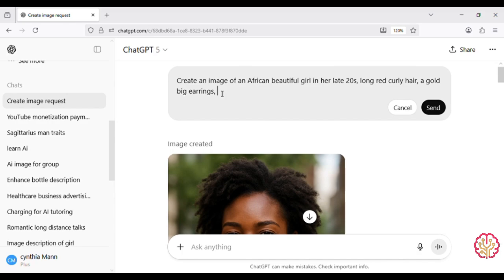Then you can say she's wearing a red lipstick. You can just say red lipstick. You don't need to say she's wearing, you understand, red lipstick. You can say what kind of top she's putting on, a crop top, or a white t-shirt.